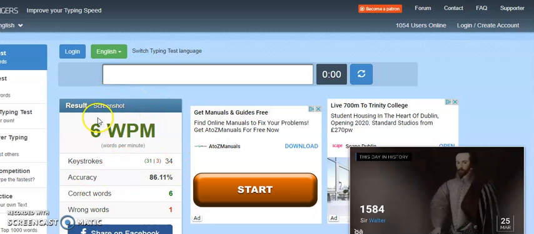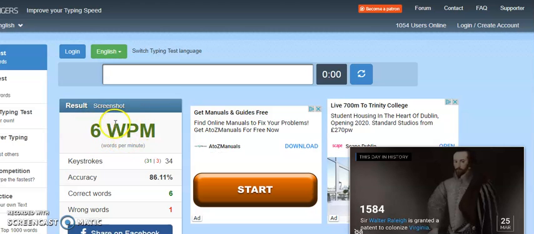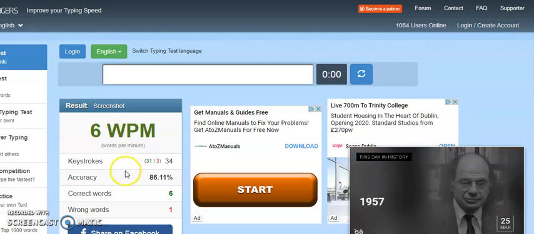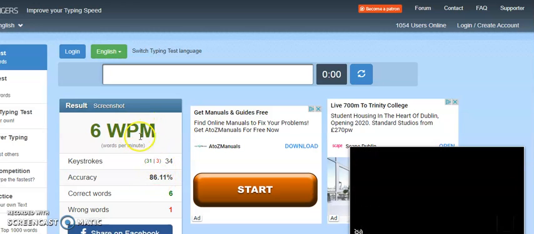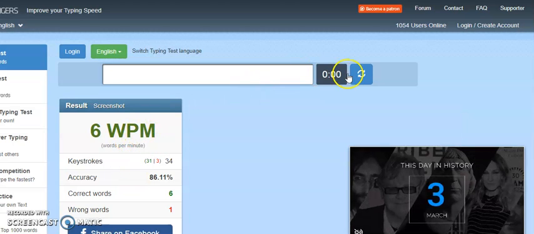So I guess the idea is to try and increase your words per minute. The more you practice, the higher this should get. But having said that, the most important thing is to keep this figure as high as possible, because you could get lots of words per minute but make lots of mistakes. So you're better having a higher accuracy, maybe a little slower to start. So let's try one more.